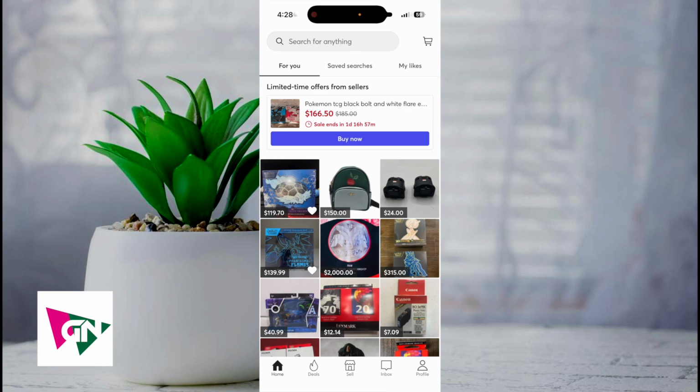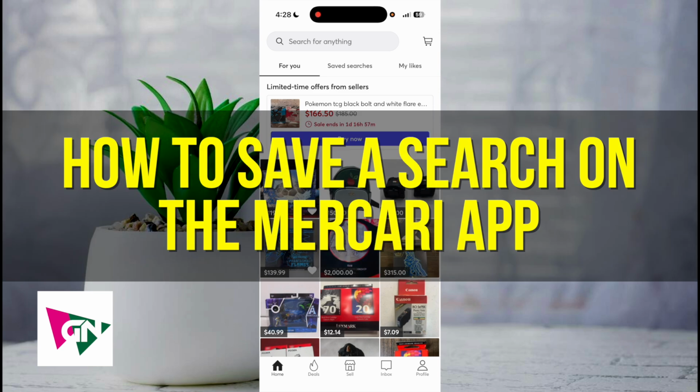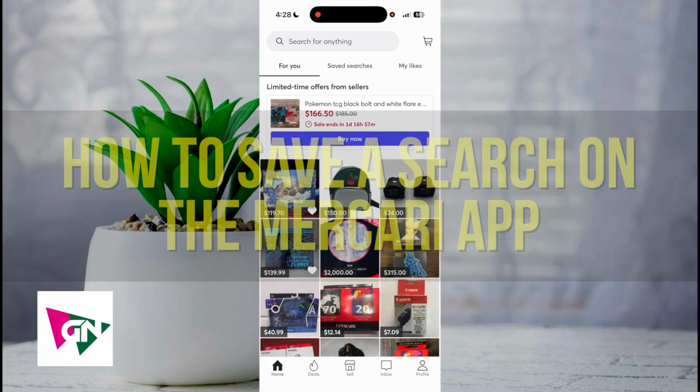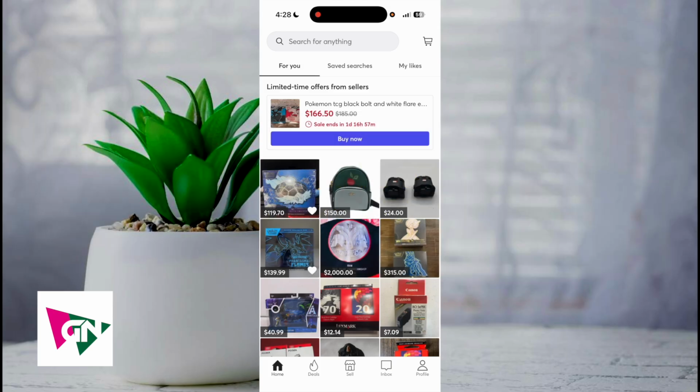In this video, I'm going to show you how to save a search on the Mercari app. Now, this video is going to be particularly useful for individuals. Let's say that you want to go ahead and save a search on the Mercari app. How do you actually go about doing so? Maybe you search for the same thing over and over.